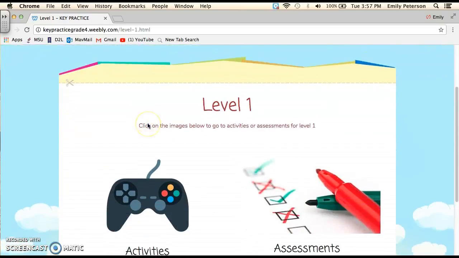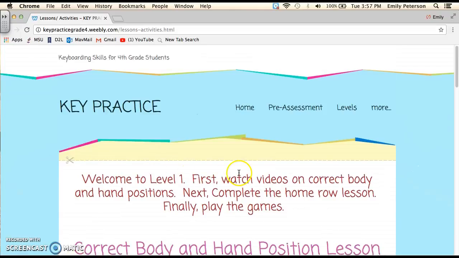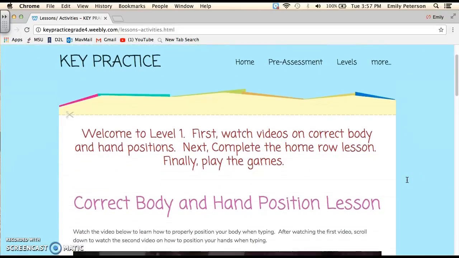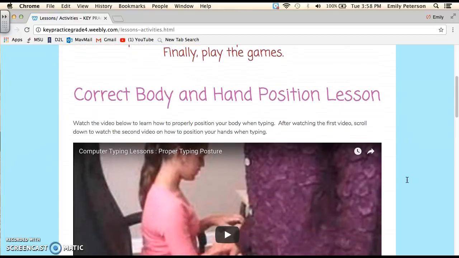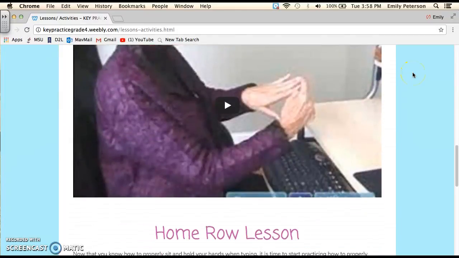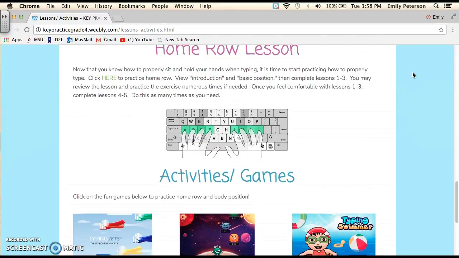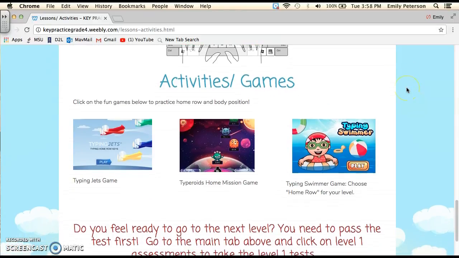So I clicked on level 1, and then it brings you to this page, and you can either choose activities or assessments. Obviously you need to complete the activities first, so you're going to want to click activities. And then you want to complete the lessons, and then once you are done with the lessons you can complete the activities. So in this lesson there's a correct body and hand position, so you're going to watch those two videos, then you'll do the home row lesson, and then when you're done you can play these activities or games.